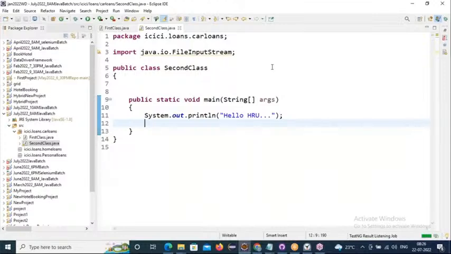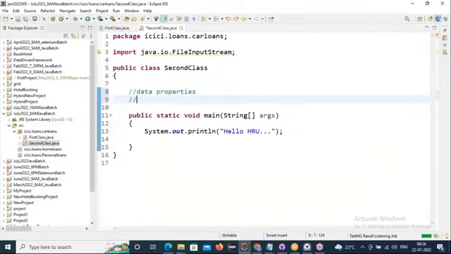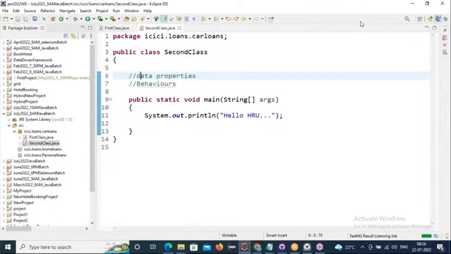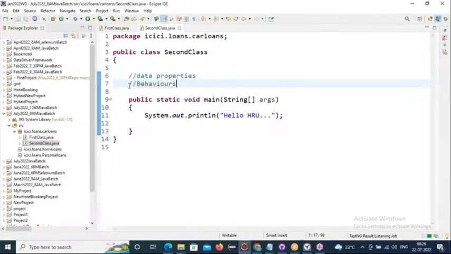A class is not something that runs or terminates or loads anything. A class is just a template. What do we have to plan inside it? Some set of data properties and some behaviors. These two we have to plan inside a class. All operations will be defined in the behaviors. Behaviors are nothing but methods. Data properties are nothing but data.